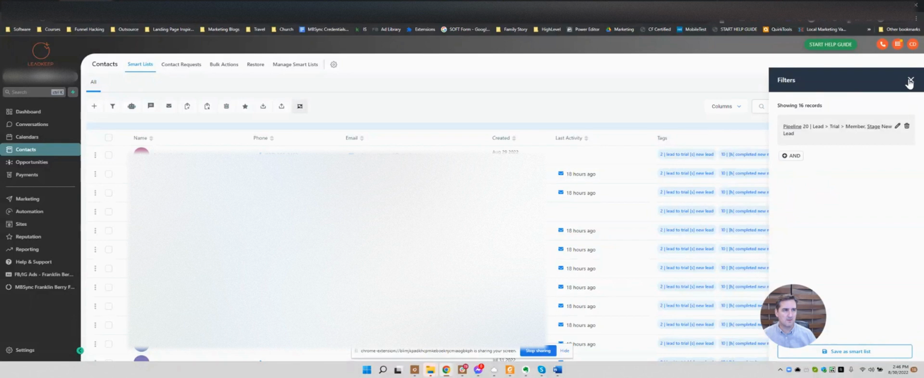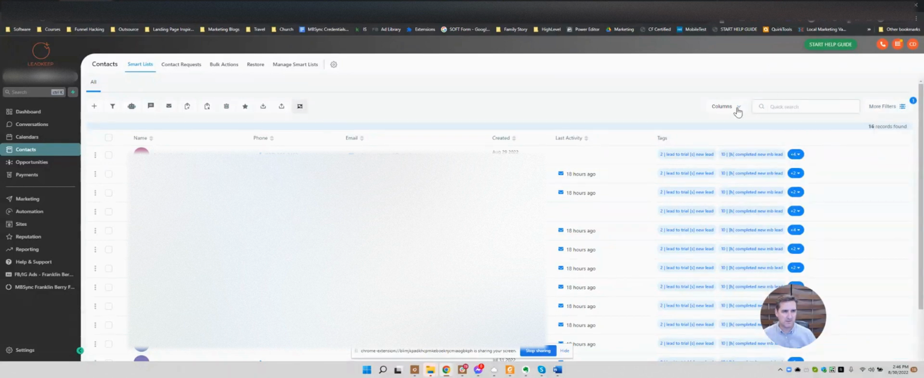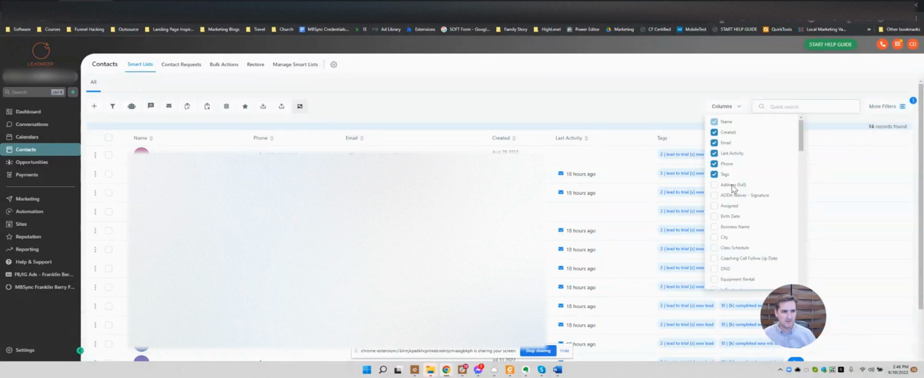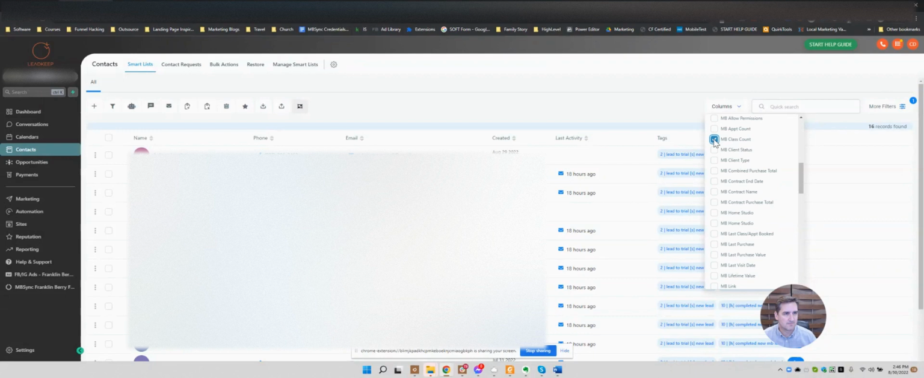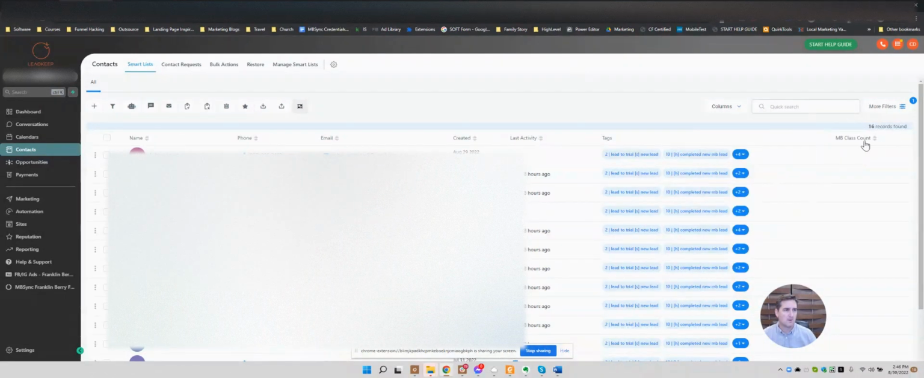Okay, and then you could do this in the filter, but for a sanity check, I just like to see it. So I choose to show the column MB class count, and then you can click to filter. Okay, so there's one of these in new leads that's been to 3 classes.